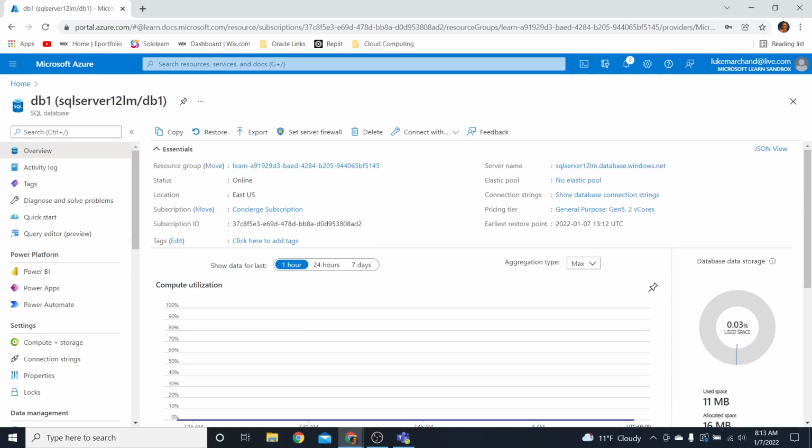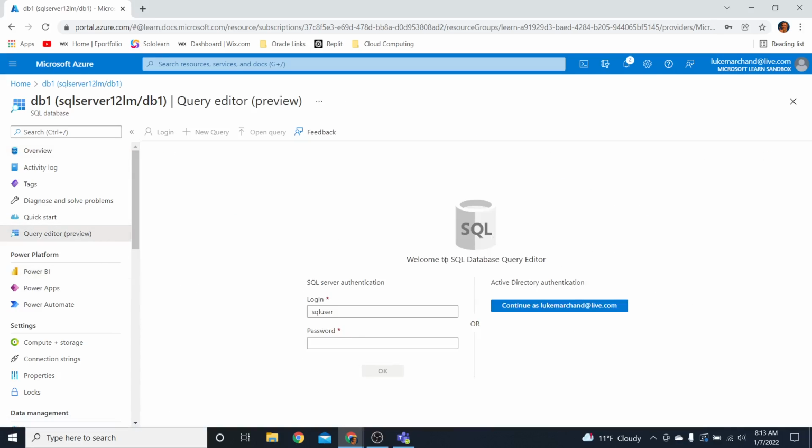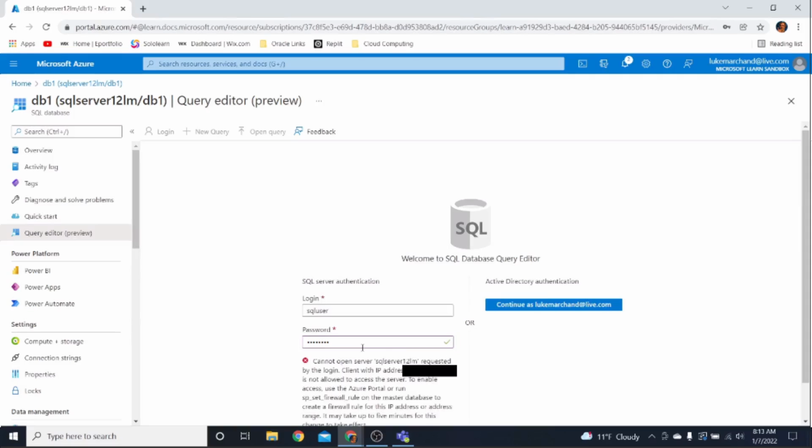So we're going to come down to the query editor, and then we're going to log in with our username and admin username and password. So once I put these in, I'll click OK. And then I will get this error right here. And now what this error is saying is that my IP address is not allowed to access the server.